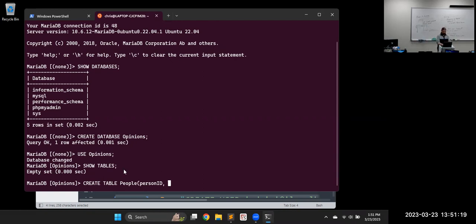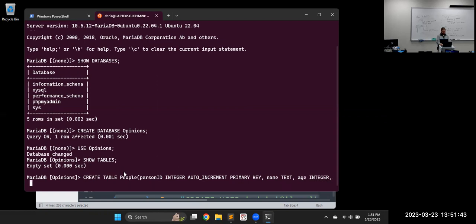Person ID. So the unique identifier. I'll just do an integer. Auto increment it, and it needs to be a primary key. Maybe there's a name, which would be text. Age, also an integer, and town will also be text. So I'm going to create a table that looks kind of like that.